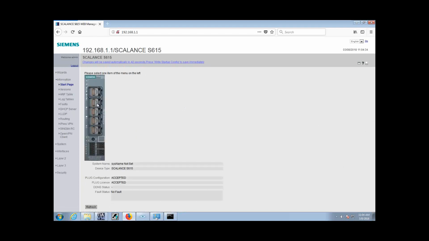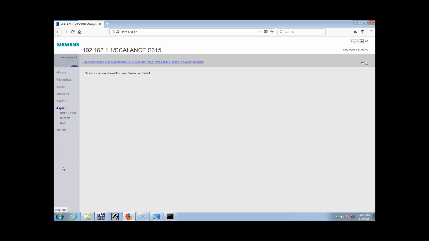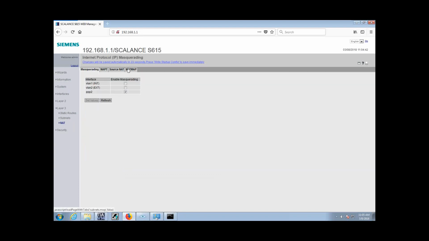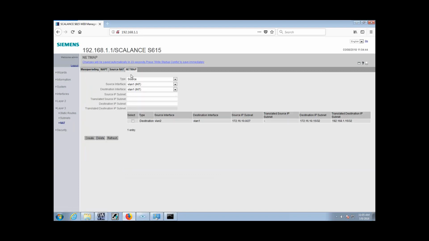Right now, I'm still on the local side of the S615. So I'm still down here in these bottom 4 ports on the local side, and I'm connected up here at 192.168.1.1. Once I finish this NATing operation, then I'm going to switch to the other side as if I was on the plant network. So here's the first one.